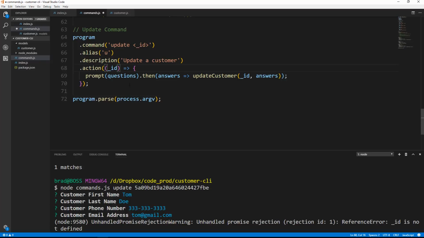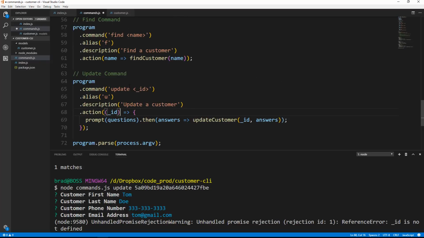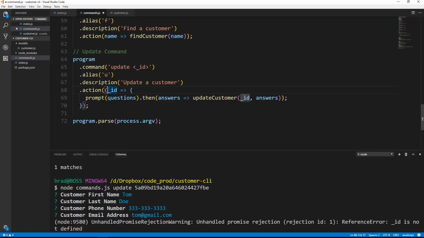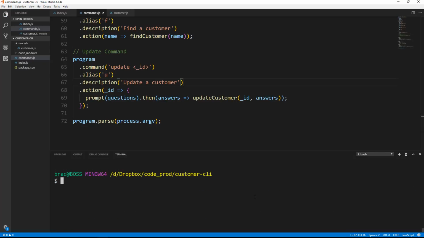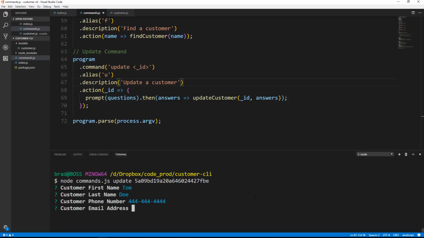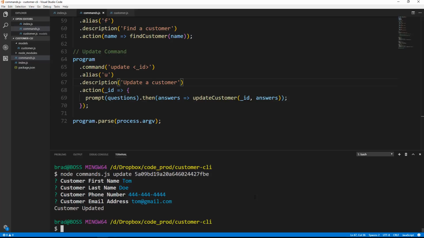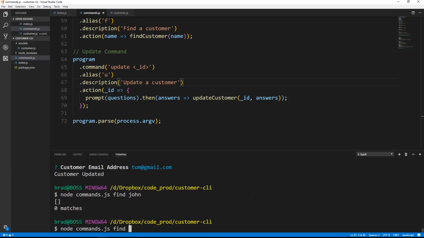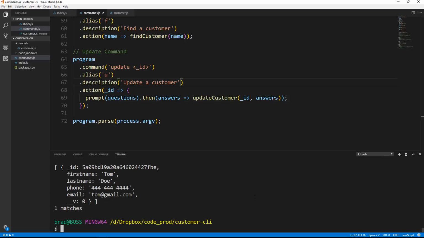All right, we actually don't. If you only have one parameter here, you don't even need the parentheses. You can just do it like that. So let's try that again. So we'll clear that out. We'll try the update. So Tom Doe. Okay, customer updated, and now we'll do a find. Let's do find John first. Okay, no matches. Let's do find Tom, and there we go. So we're able to update.